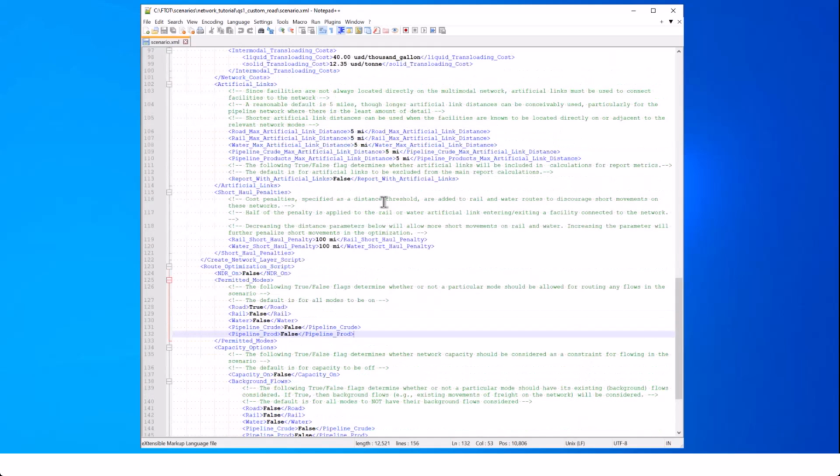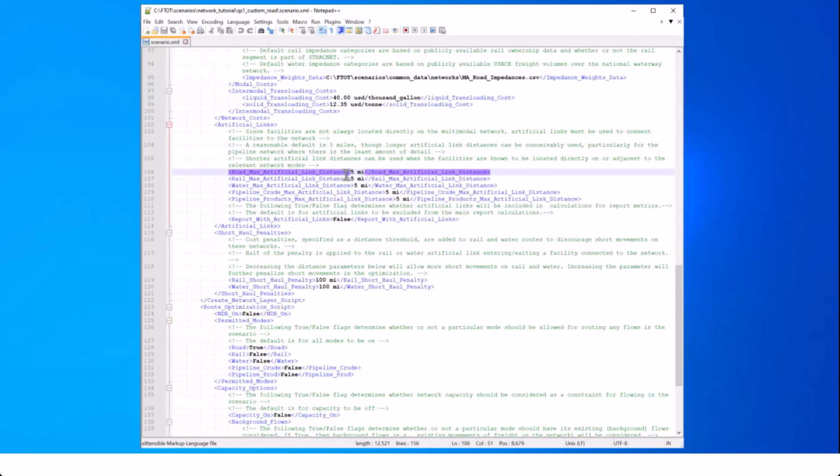And one final item to point out is under artificial links. I haven't actually made any changes here, but these set limits on how far a facility can be located from a network. So how long of an artificial link can FTOT draw to connect that facility to the network. If you are using a relatively sparse network, it's possible facilities could get stranded and not be available for the optimization. So in those cases, you may want to increase the artificial link distance, but that won't be an issue in our very detailed network.